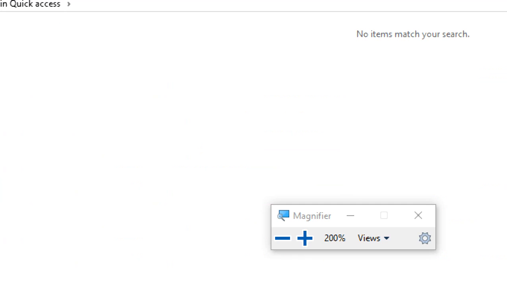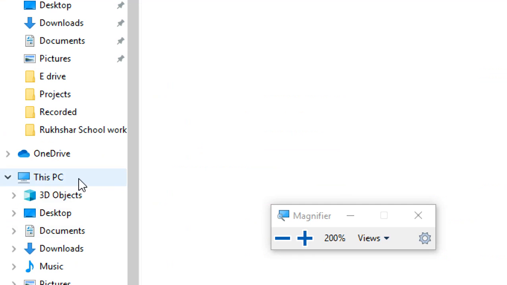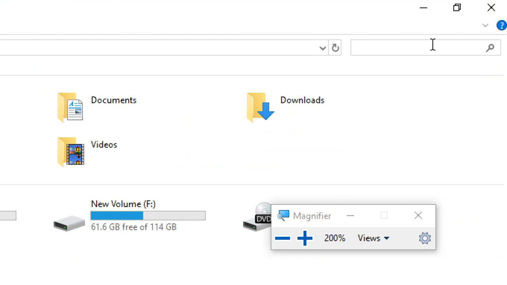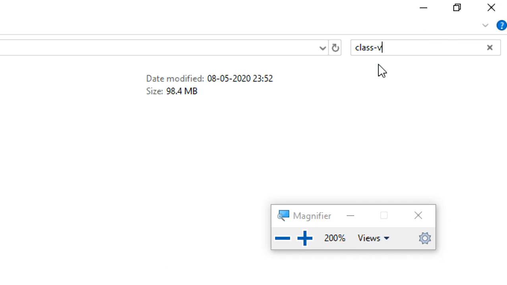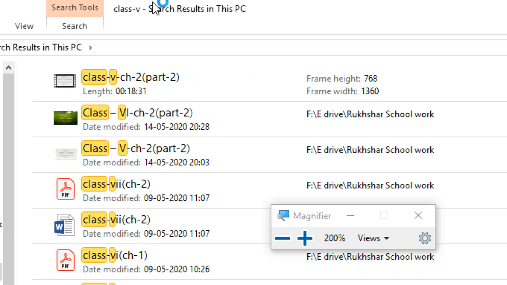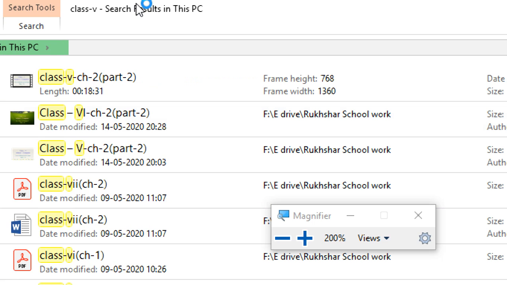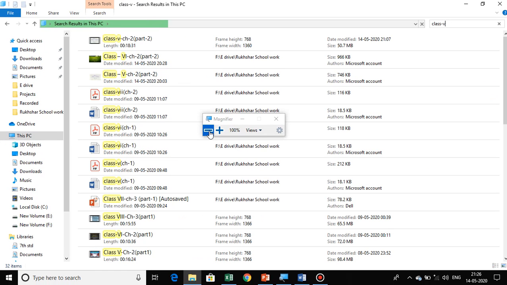See, got it everyone? Suppose class 5. Any number of files related to class files all come here. Click on it, it will open. So with the help of Windows 7, searching is made very easy.